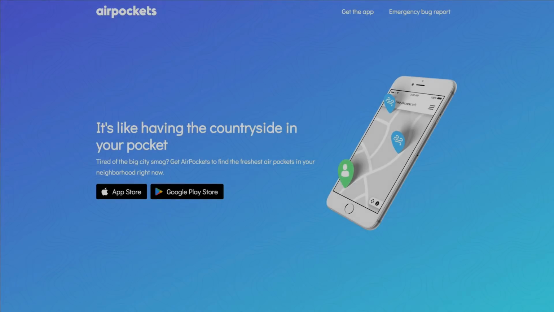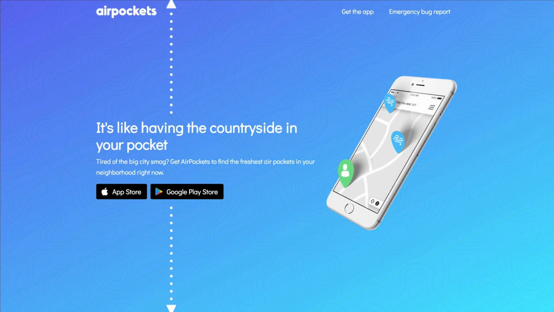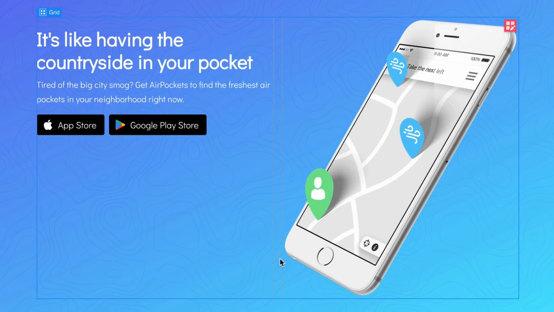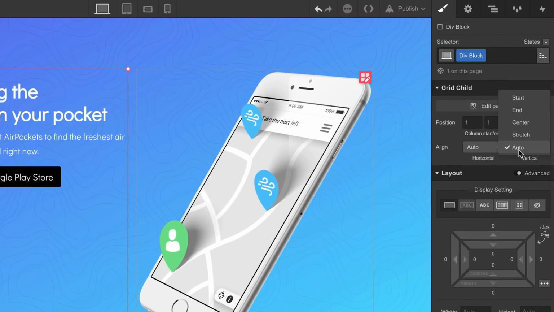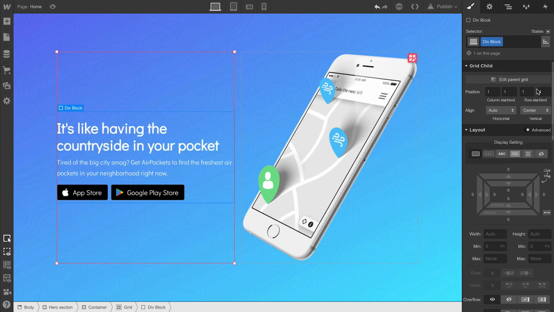Now let's reference our final design again. We can see that everything's neatly vertically centered, and there are a few ways to do this. We'll cover 2. This is with grid. We can select our grid child, the div block itself, and choose to align it to the center. So now it's vertically centered.